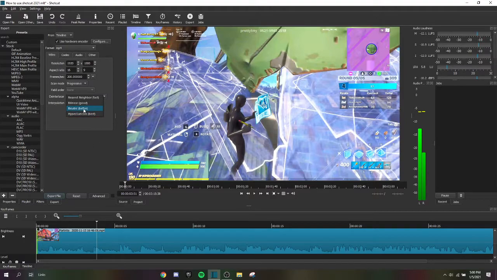I usually use around this one, and if you do have a lower end PC, I would recommend using this one because it's a lighter load for you. And then I wouldn't recommend changing any of this. Audio doesn't really matter because it's preset to a pretty good one. Okay, so now that we're here, we're going to be pressing export file.